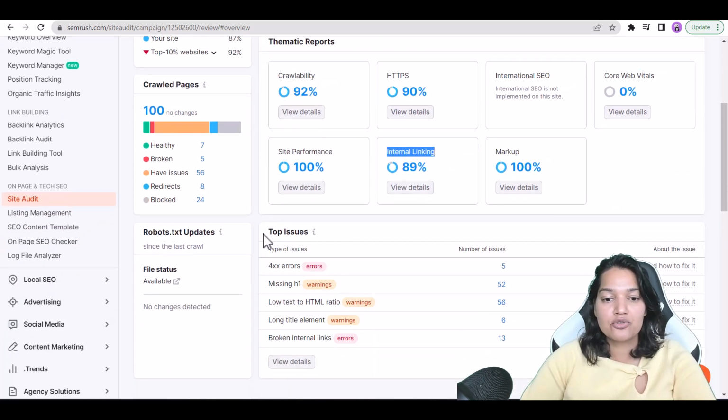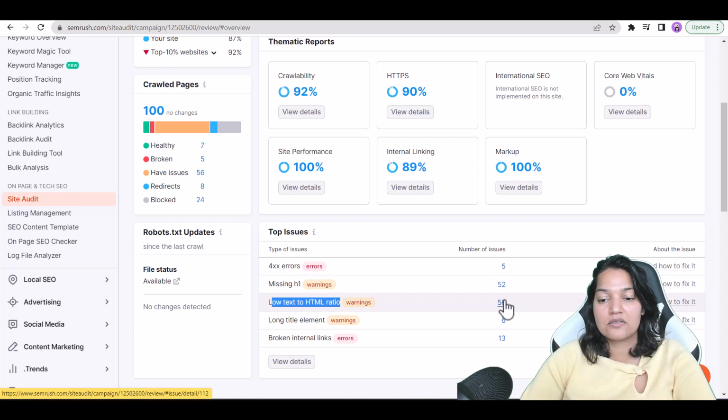Now the top issues that you have are 400 errors, so you have a couple of pages where this error exists. You have warnings at about 52 where the H1 headings are missing, so there are 52 pages with missing headings. Low text to HTML ratio means you are using more code on a page compared to the text, which is not a good thing, so that's also a warning, and it is about 56.